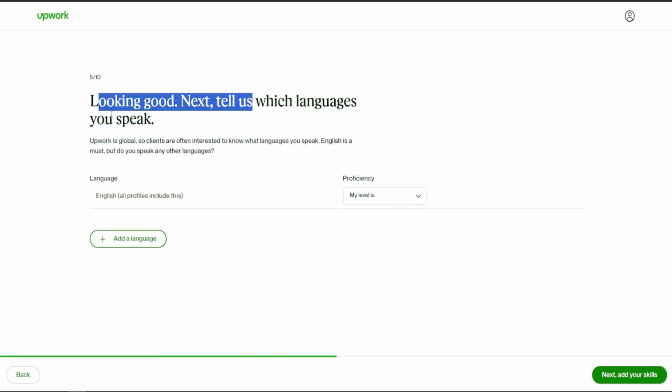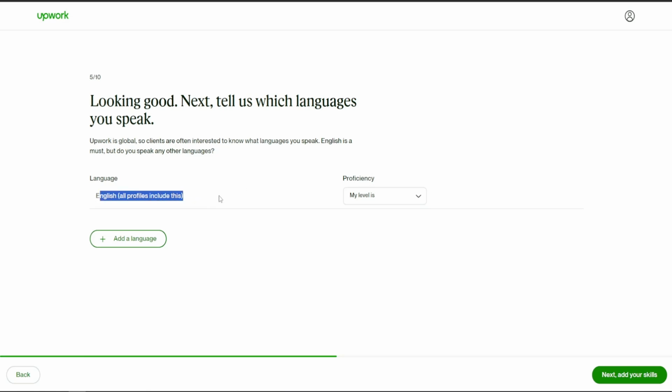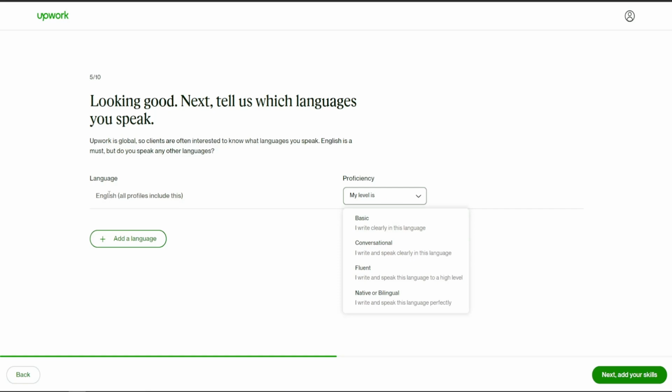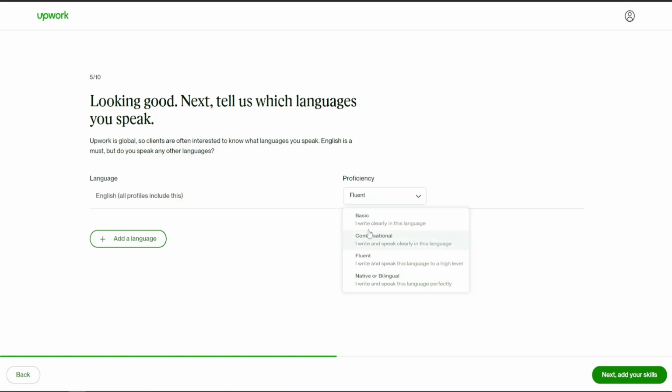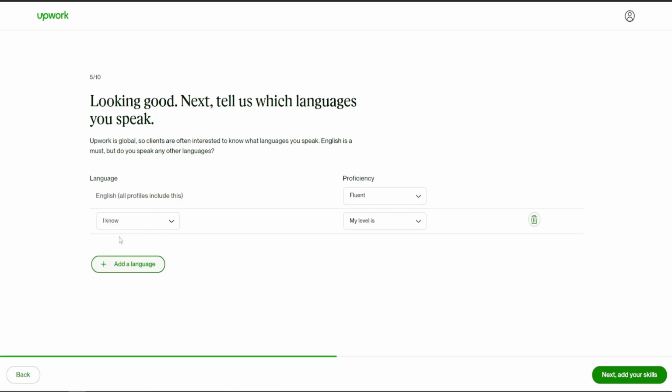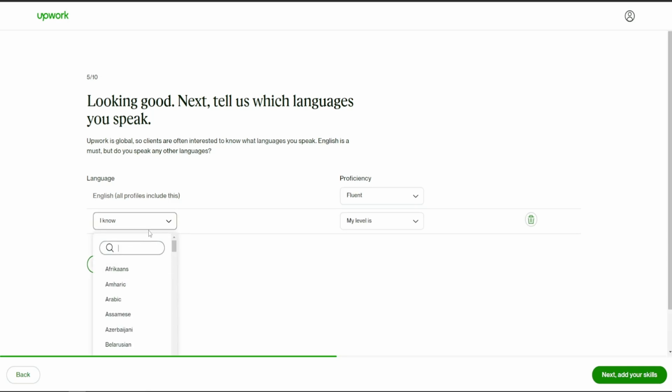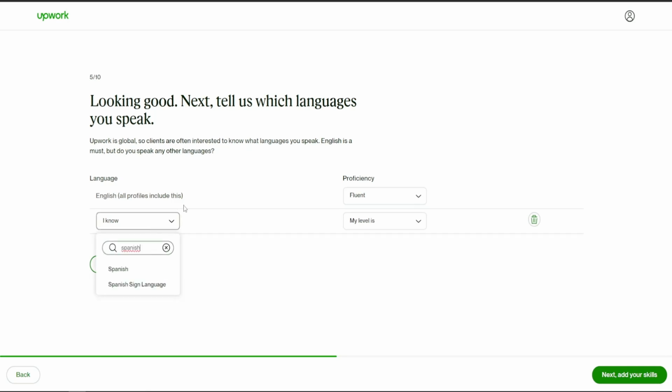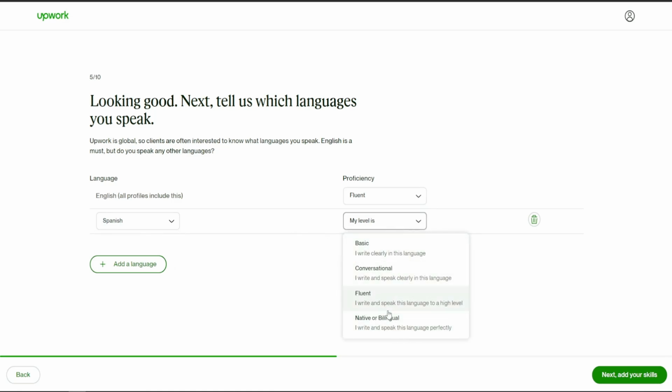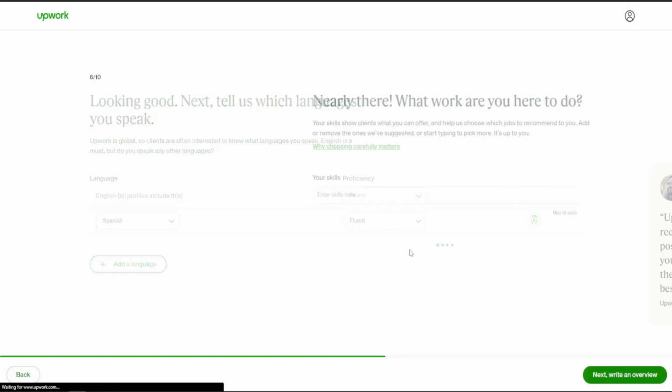Okay, looking good. Tell us which languages you speak. Now this is very important. Most clients on here, except for the special projects, will require you to speak a good level of English. So you can select the level of English you currently possess. So we can do fluent, native, or bilingual. We can do fluent right here. And if you speak a second language, that's only a plus. So you can add a language, and here you can type Spanish, for example, and your level is again, let's say fluent.